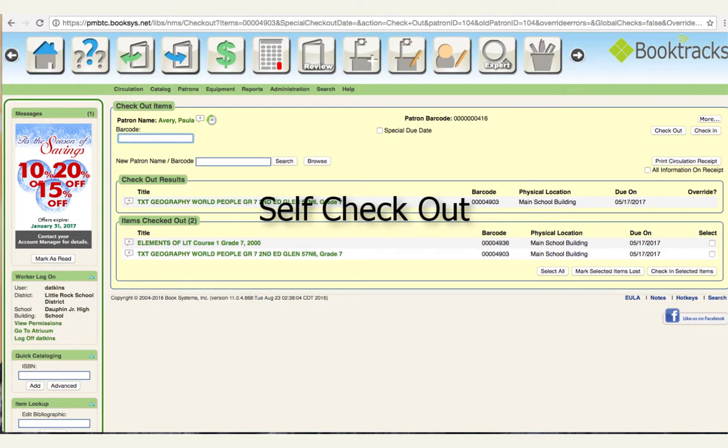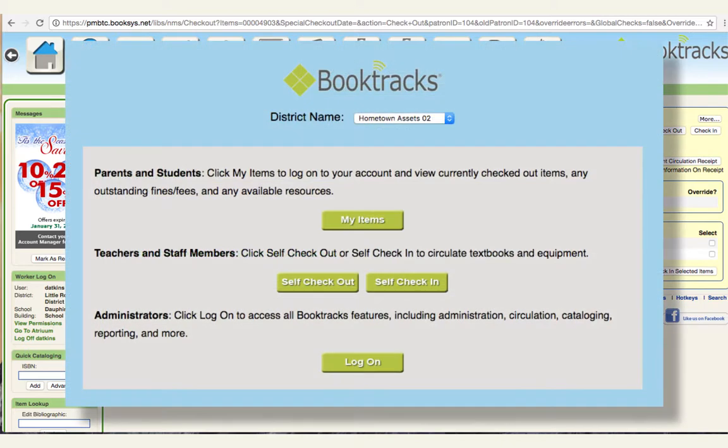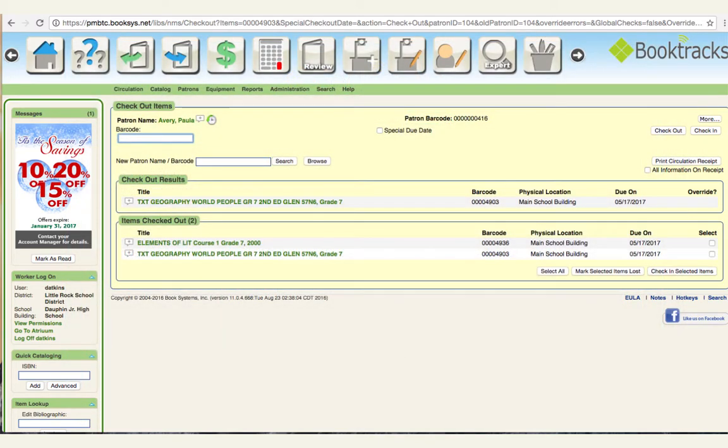To use self-checkout in Booktracks, you will first need to access the module. For some workers, this will mean logging in to self-checkout as a user. Click the self-checkout button and log in with the credentials you were given by your Booktracks administrator. If you have a worker account for Booktracks and want to access self-checkout, click Circulation and choose self-checkout from the list.